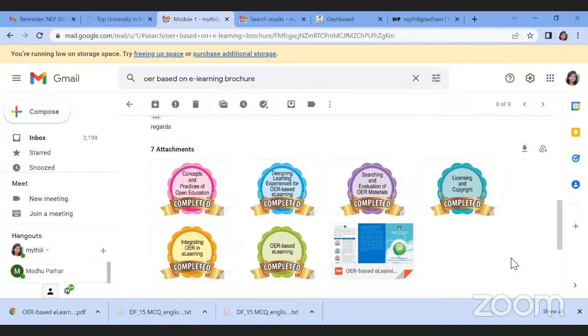Once they earn 2-3 badges, you can say, oh, okay, you have completed some of these concepts, so you can get some micro credential certificate and so on and so forth.